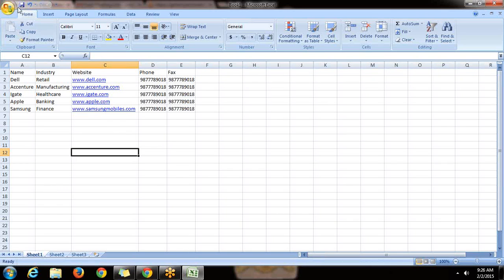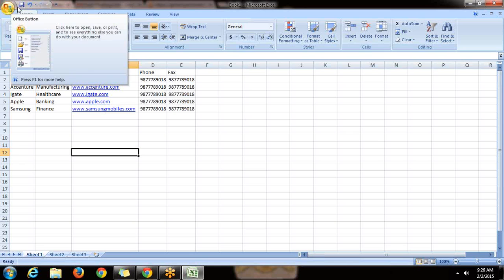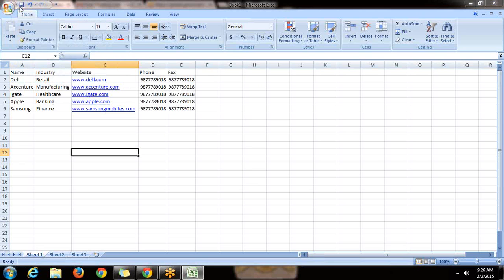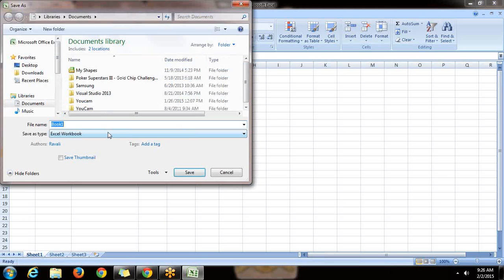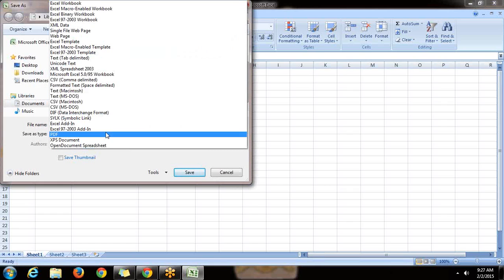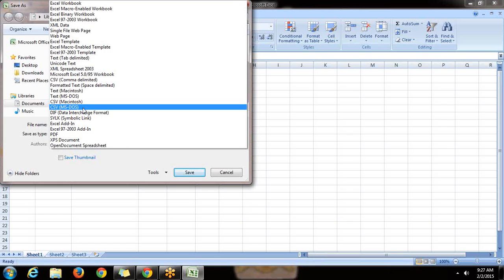Just go to File, Save As. Once you have created the data, from wherever you have got the data, you just have to save it in the CSV format. For CSV, you get three options here. First one is comma delimited, second is MS-DOS, third is Macintosh. You have to select comma delimited, the first one.